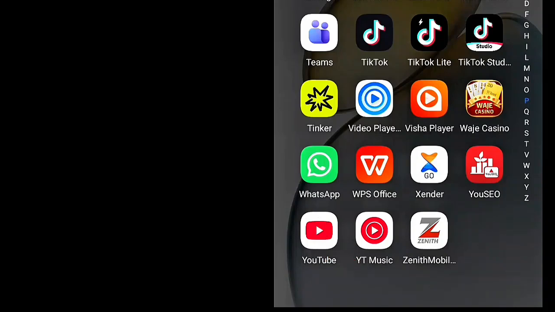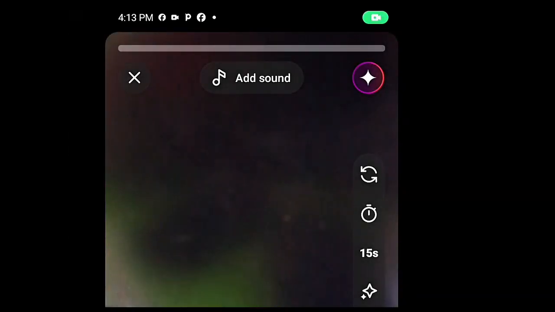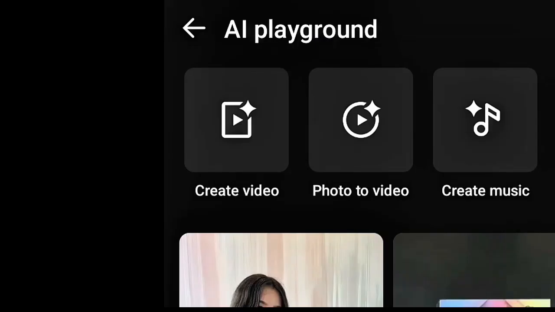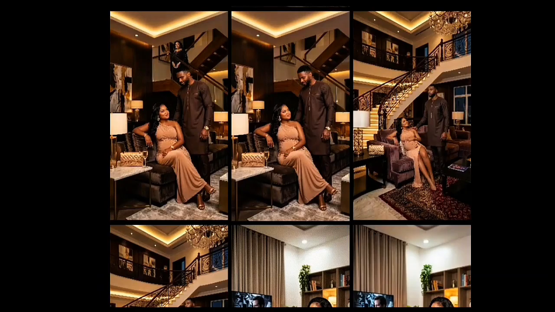let's generate the video. Head over to YouTube, open up the YouTube app, then you click on the plus sign. Once it opens up, you see a star button up top. Right, click on it, then you click on create video. The next thing is to add your image. Now we've already generated our image, so we select the image.